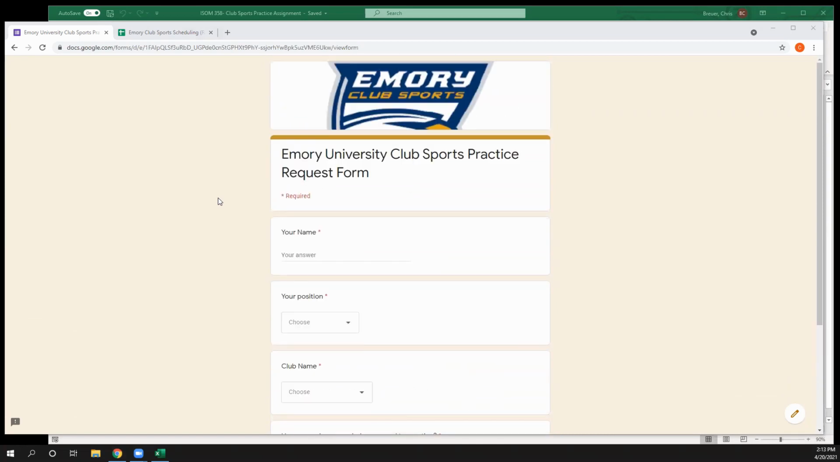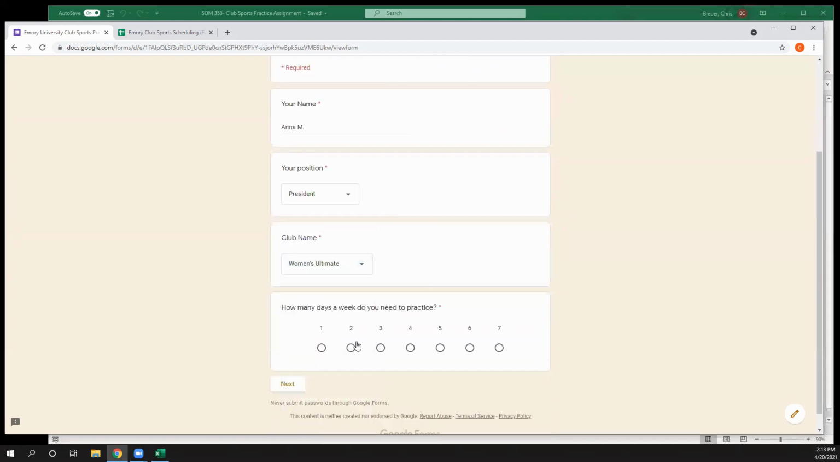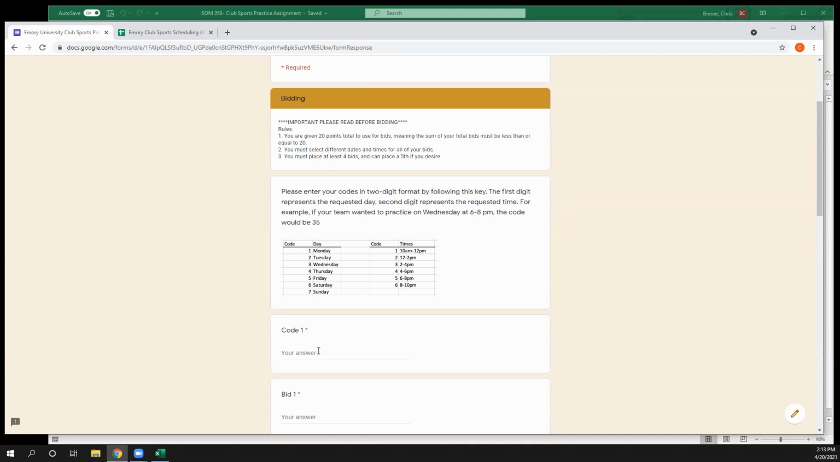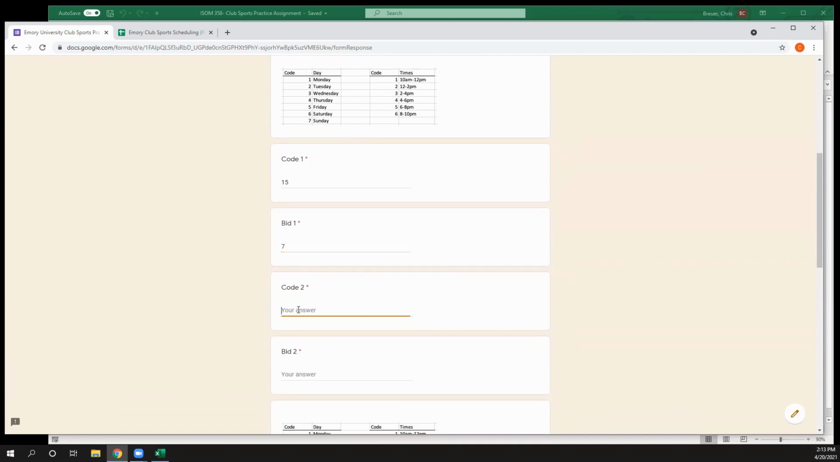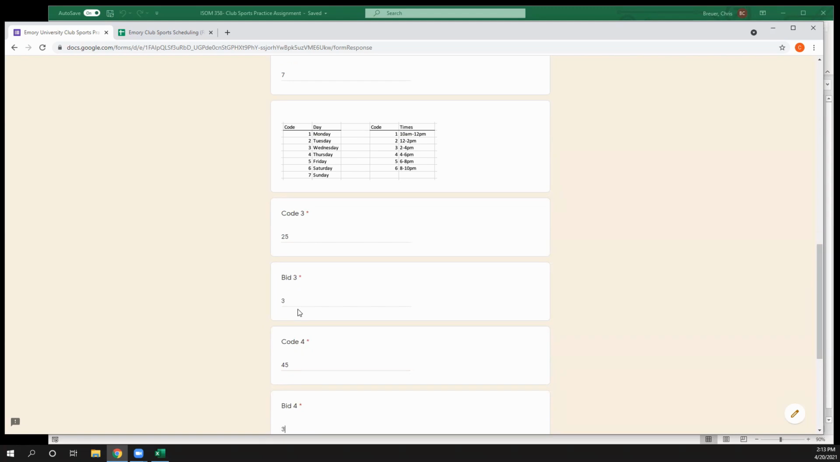Here we have the form that club executive members will use to fill out for their practice times. They simply input their name, their position in the club, what club they are representing, and how many days they choose to practice. It next pulls up instructions for how to fill out the form. After reading the instructions, the executive member can insert the days that they wish to practice, as well as how many points they wish to bid for that practice time. The people filling out this form are required to bid on 4 separate times and have the option to bid on a 5th time if they so wish.